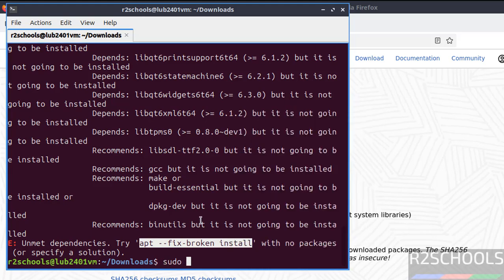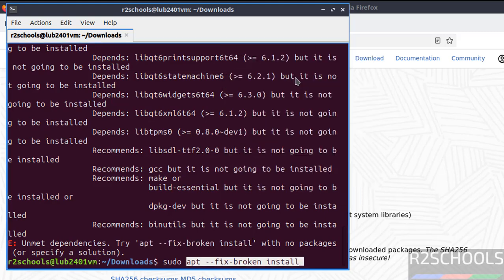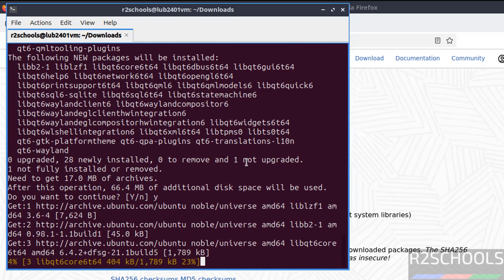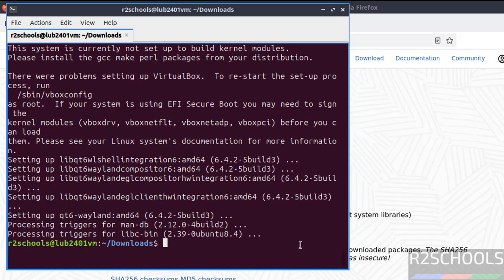So copy this command. If you run this command, it will install all dependencies. Okay, sudo apt, just paste it, hit enter, type a confirmation. See, it is going to install all dependencies. Okay, so hit enter. We have successfully installed the dependencies.